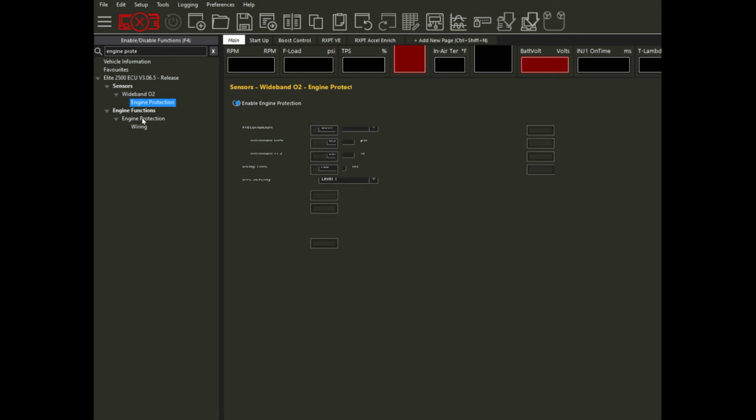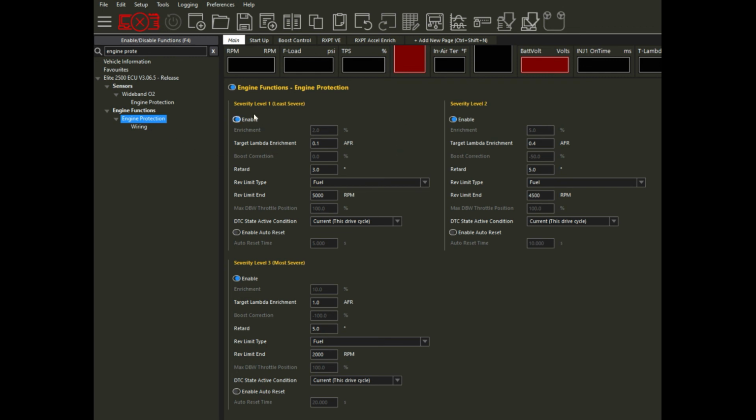Let's go over here to engine protection. You can see how these are set up. So you can have a level 1 severity, which is your least severe, all the way up to level 3, which is your most severe. And within each of these, you can do different things. So you're going to have a level of fuel enrichment, target lambda enrichment, a boost correction, how many degrees of timing you're going to retard, and here's the rev limit. You can set this as you like it, and then you can auto reset this, and you can set this based on the active condition state. So again, the ability and the flexibility with NSP is pretty impressive in terms of the engine safety.